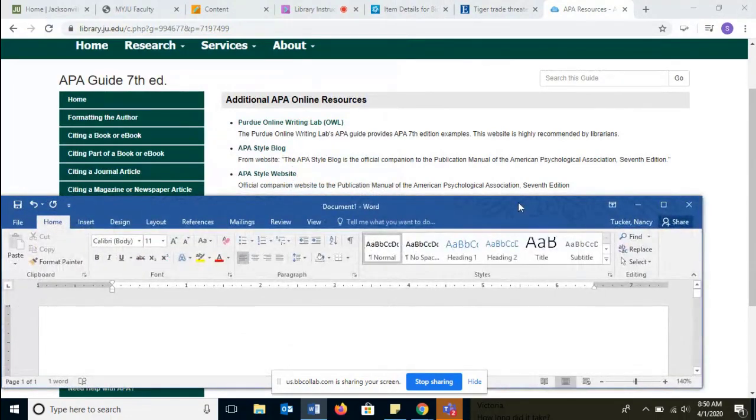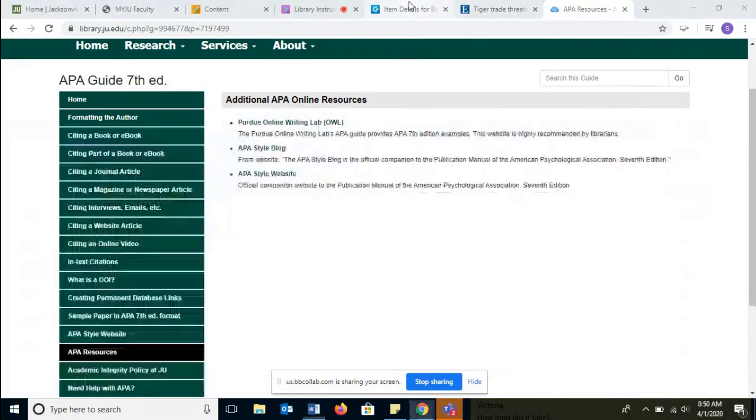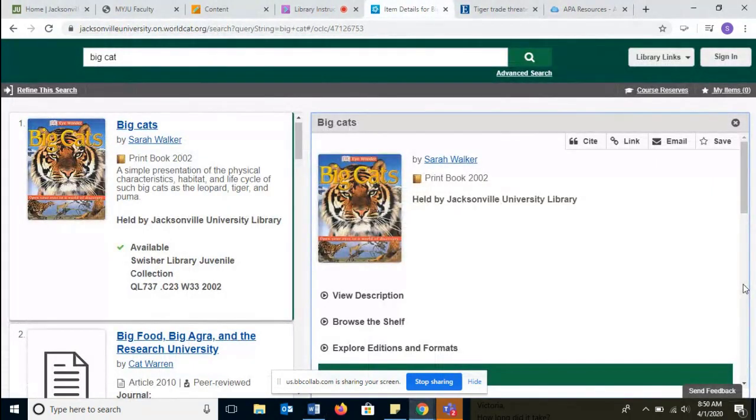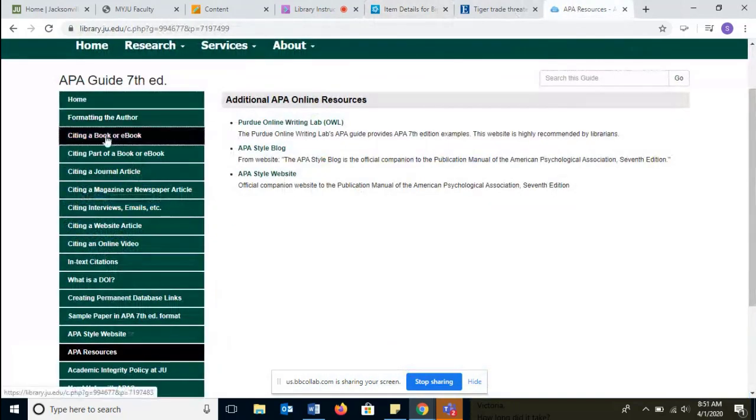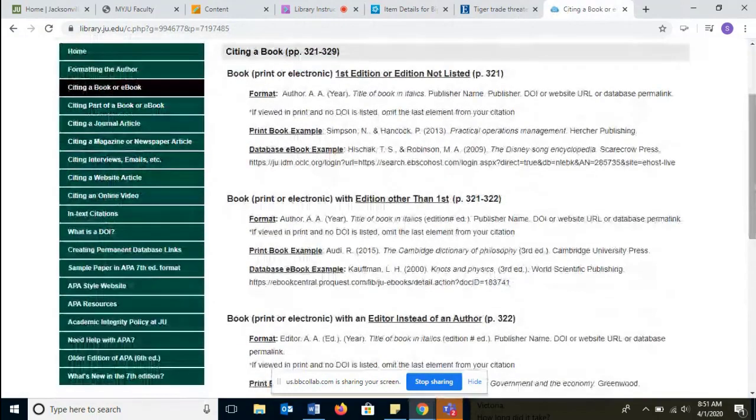So I have an example of a book and an article that I would like to cite. So let's start with the book. The first thing I want to do is grab the example from our APA guide. So I'm going to go back to the library site and look at citing a book or an ebook, and look at an example. So we have different examples. Here's an example if it's the first edition or edition not listed. Here's an example of edition other than first. And here's an example of editor instead of an author.